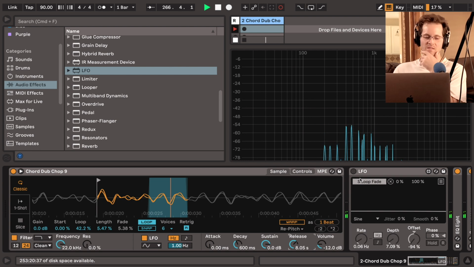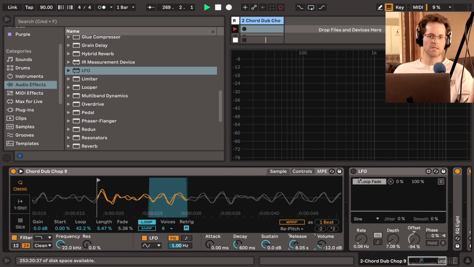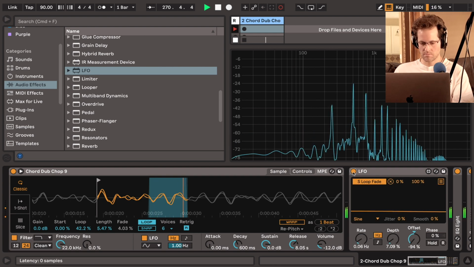Isn't that wonderful? So that's what you would probably do with that sample, unless you were like, oh, I just want to play it how it normally is and be able to play it up and down because that's what the sampler gives you. But let's put this back on.